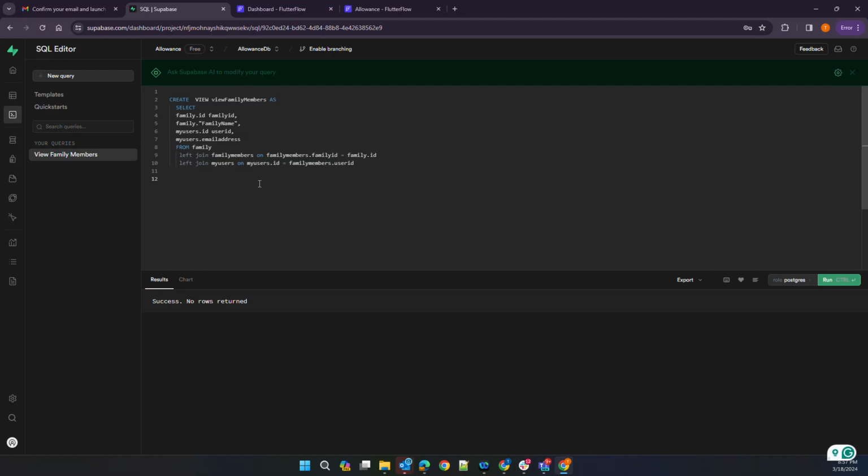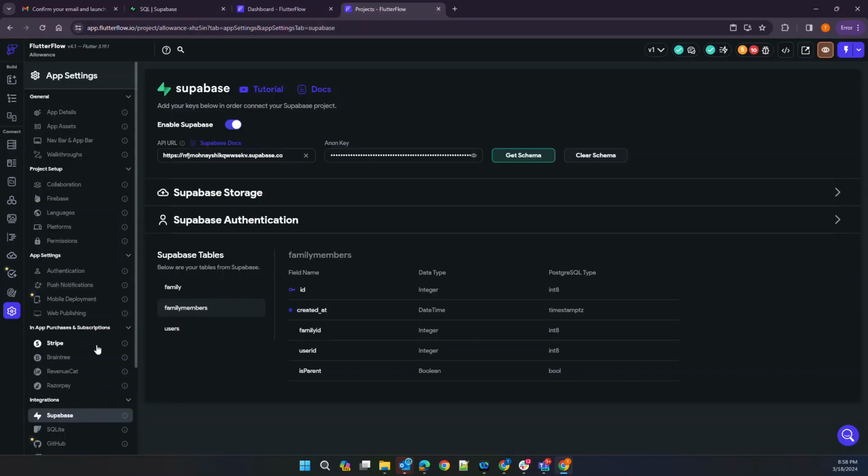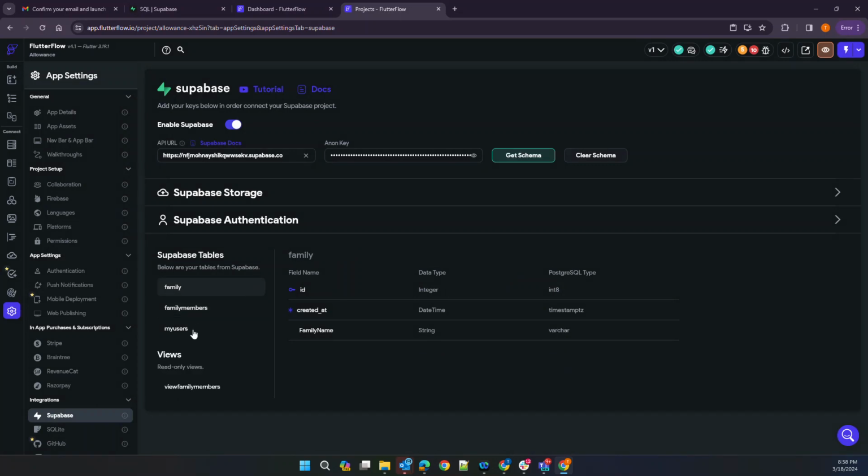No rows returned. Good, because we haven't made any data yet in there. But this will now give us that view, and then we can try to find if someone is in that view. So now we got to go back to our app, and let's tell it to get that schema again. Of course, our table, my users, is gone. See, check it out. Views now show up down here. It's fantastic.